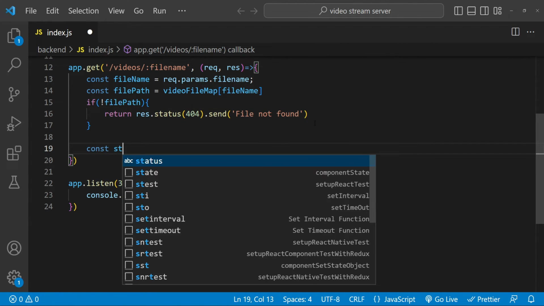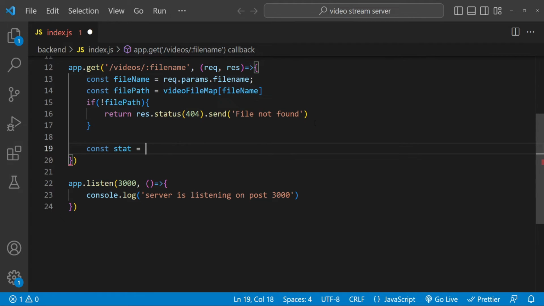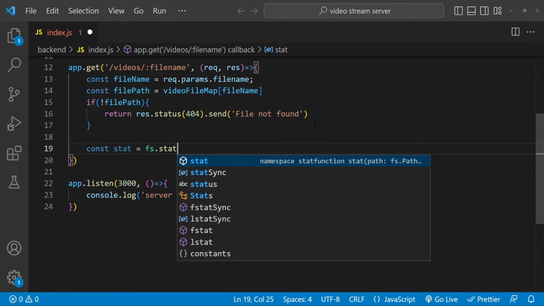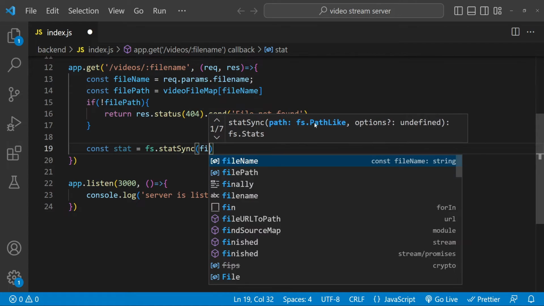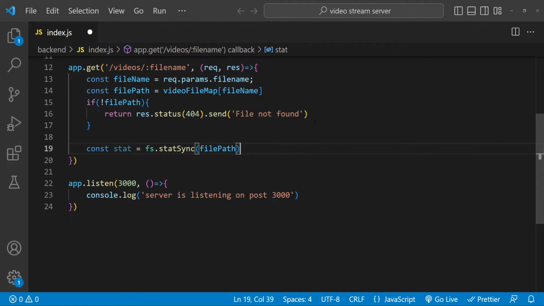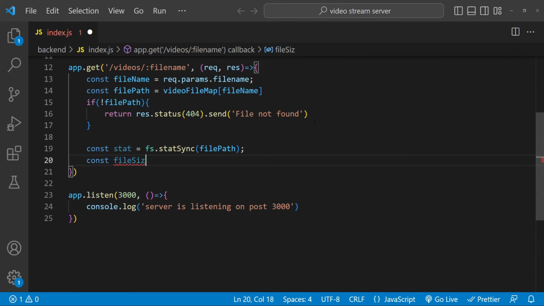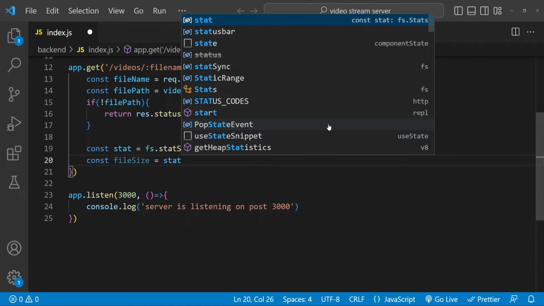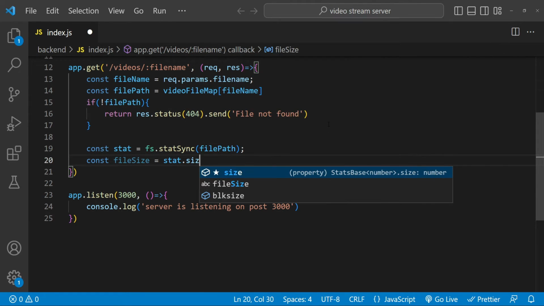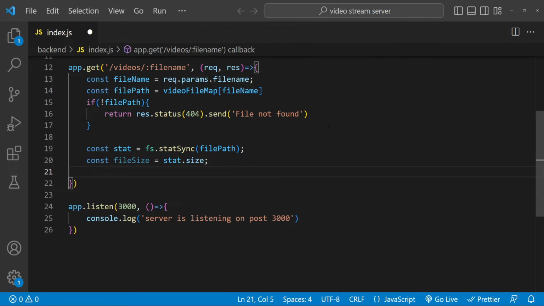file. So const stat equals to fs.statSync(filePath). Next, we need to fetch the file size. We will use file size to figure out the end of the range of the chunk for the response. So fileSize equals to stat.size. Now let's fetch the range.